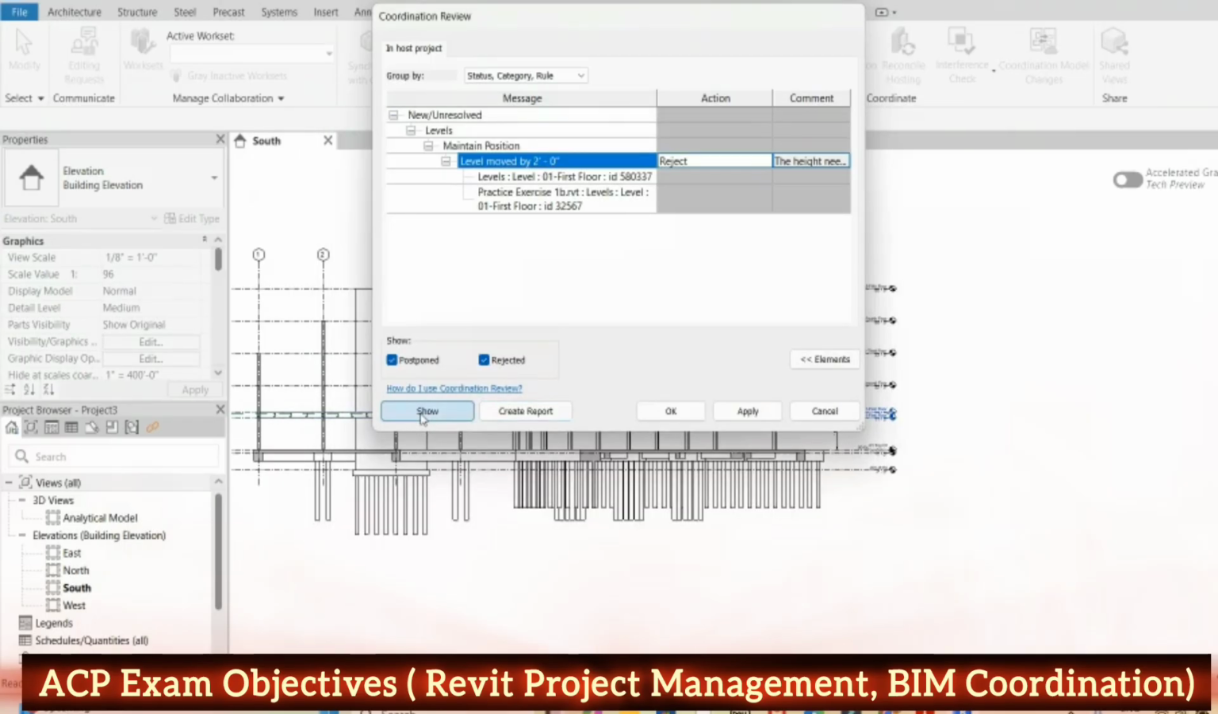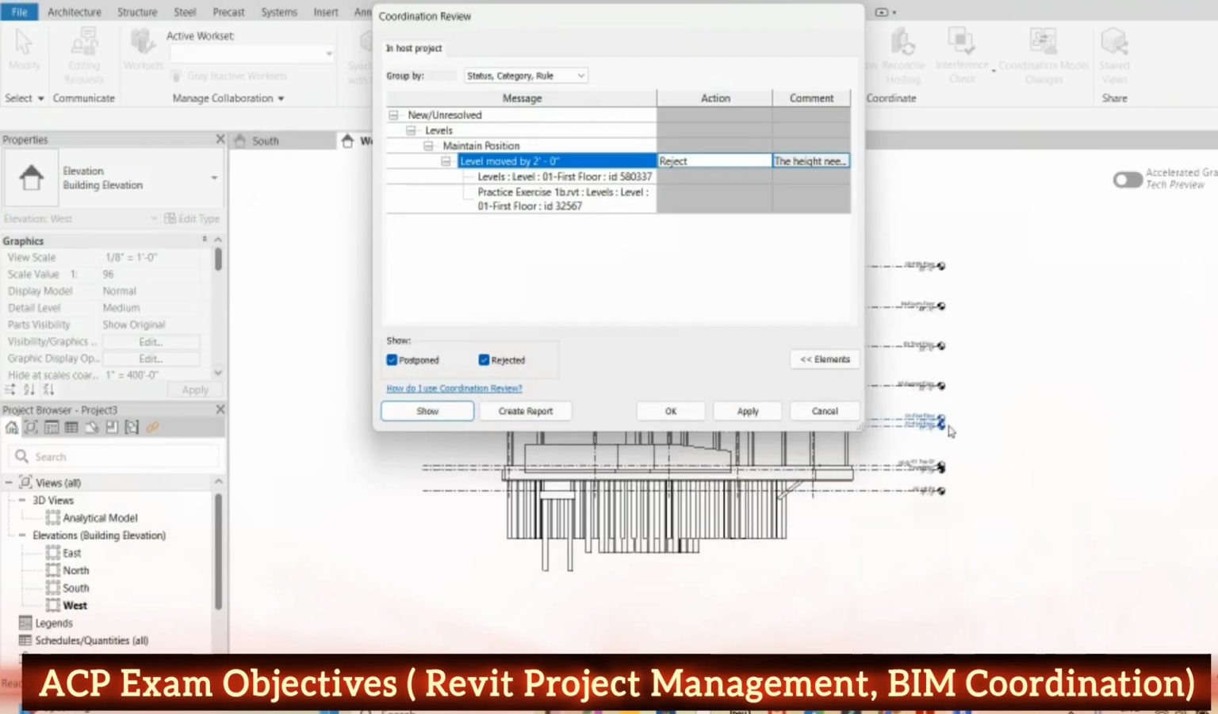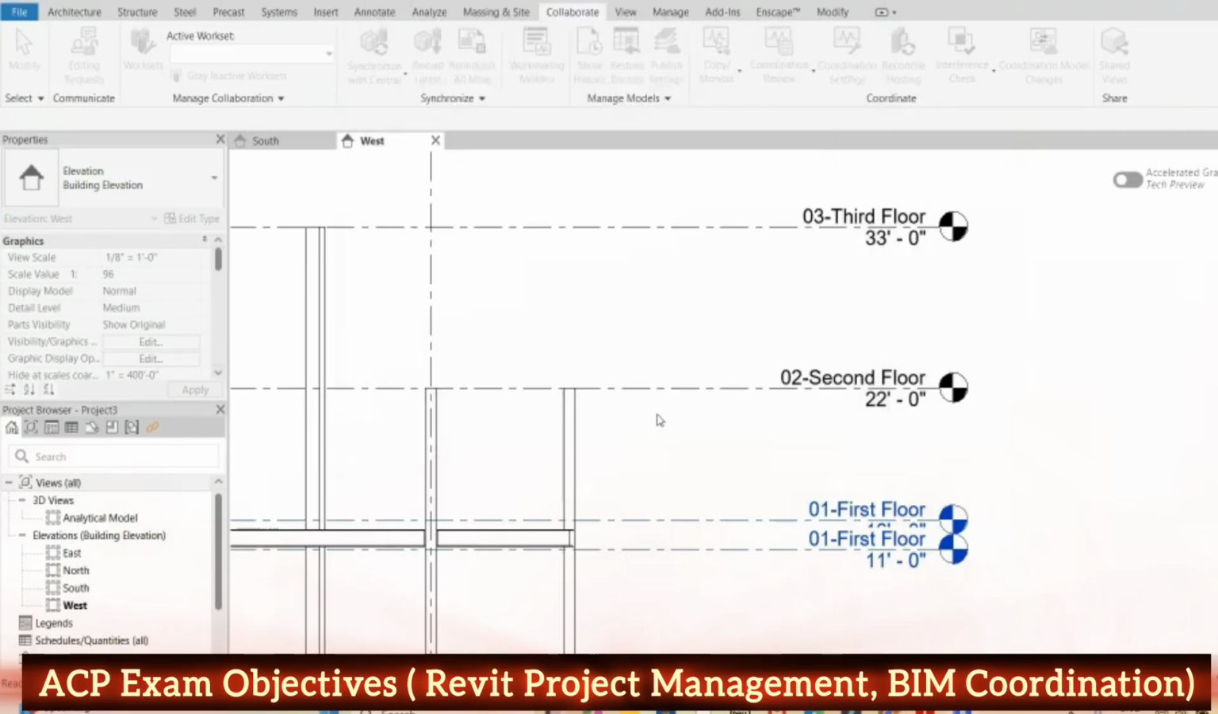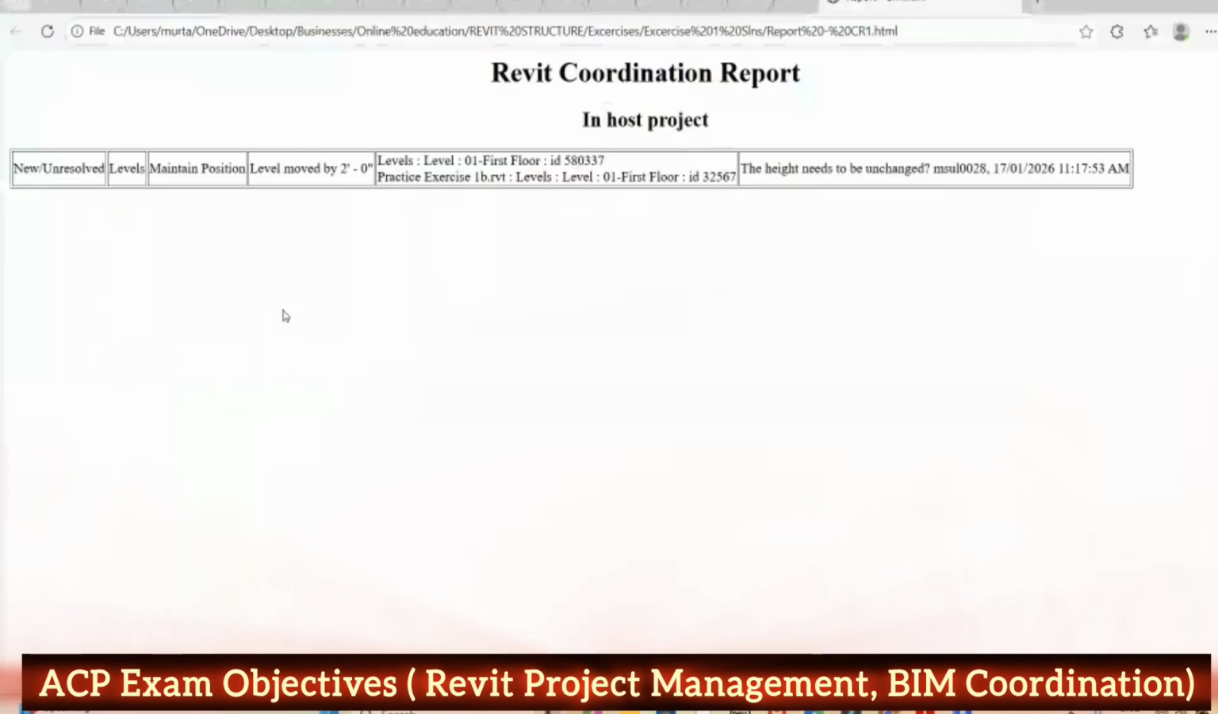So I can also show you the report. This way it shows exactly what happened. Okay, I'm gonna click on OK and I'll go to the HTML file. You see we have this Revit coordination report and host project. It says that it is unresolved, changes that edit level has moved by 2 feet and have not accepted this change. I can email this to the architect, to the person responsible for the change, and ask them to revise their design.